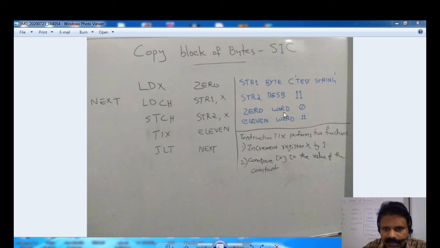ZERO is declared as a word constant whose value is 0. ELEVEN is declared as a word constant whose value is 11. And see the first instruction LDX ZERO, it loads the index register X with value 0. The next instruction LDCH loads a character into the accumulator from STR1 using the register X content as the index. Now register X carries value 0, so it will be accessing the byte with index 0.